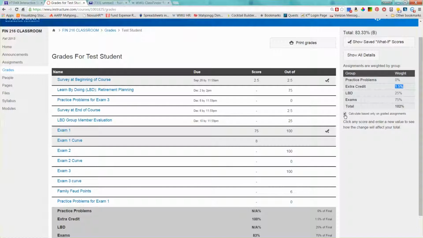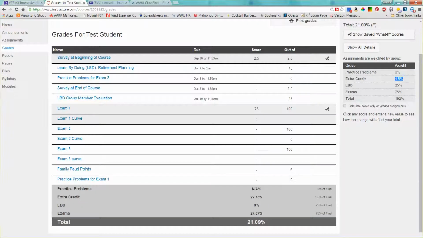You need to make certain to uncheck this box right here where it says calculate based only on graded assignments. I think as the default it's always checked, so you have to purposely uncheck it. And even if you log in later, it'll probably still appear checked when you log back in. And notice it makes a big difference down here. This is just a test student. I've inputted some grades for certain things, but not everything. But when I check this, it really changes the score down here.